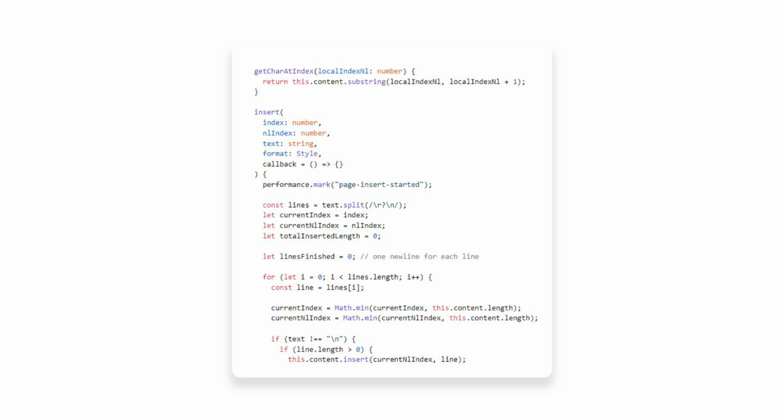The method iterates over each line. For each line, it ensures the indices do not exceed content length, and if the line contains any characters, excluding new lines, it calls an insert function on content to insert the line at the specified current NL index.